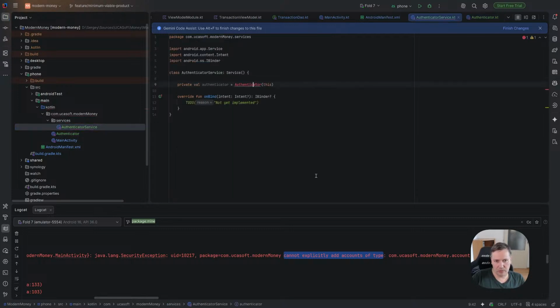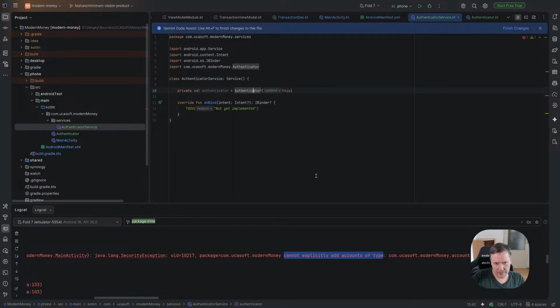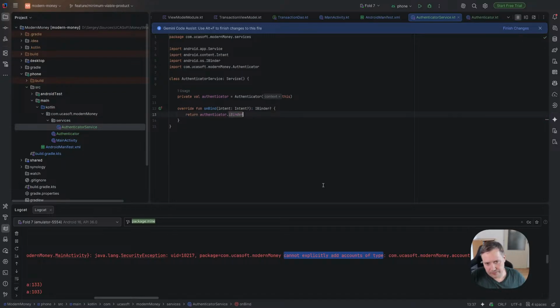So now here authenticator is our authenticator, and we provide this here. Yeah, okay. And it's a service, the authentication service. And in onBind, all we need is to return our authenticator.iBinder. So we have our service, authentication service. Right now we need to register the service inside our manifest file.